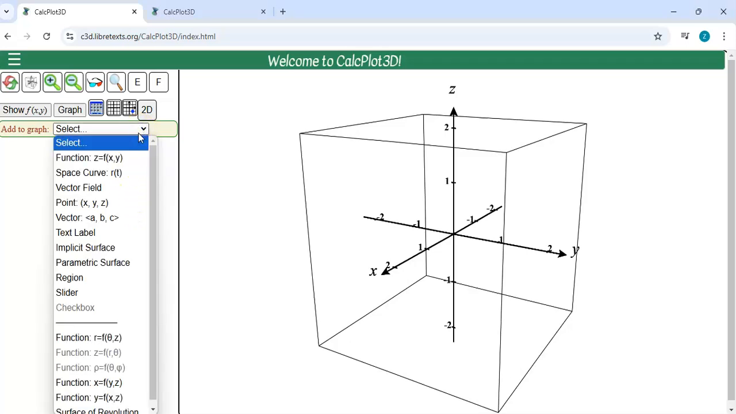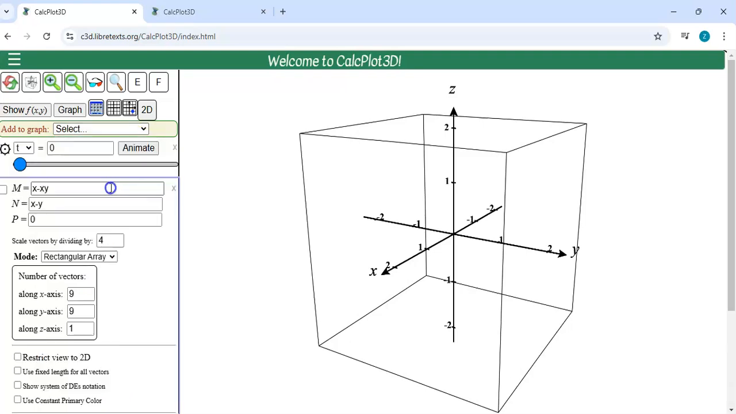So it's pretty intuitive here. You're just going to go to Add to Graph and you're going to go straight to Vector Field. And we're going to see that it's really comprehensive. So we can look at 3D versions and 2D versions by looking at Restrict View to 2D. So we can handle kind of anything that we will see in class.